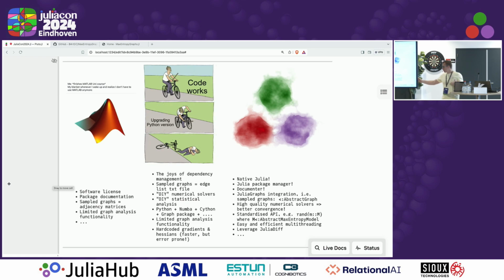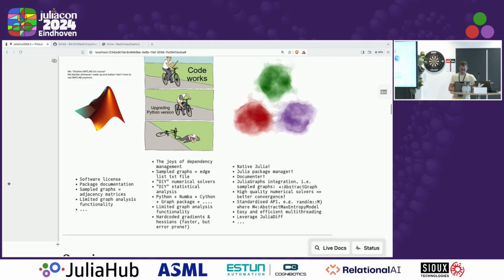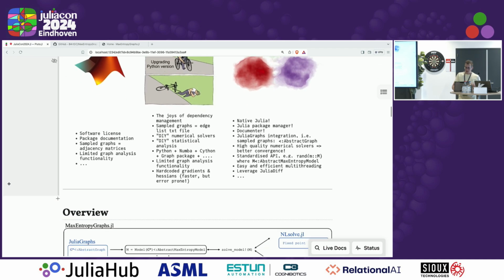It was mentioned this morning as well a couple of times. It's so easy to do multi-threading within Julia. And additionally, you can leverage the entire Julia diff ecosystem, if you need gradients of whatever entire functions the user can define themselves. And that just works out of the box. It's almost magic, but it's just great to use. Okay, so that's the reason why.